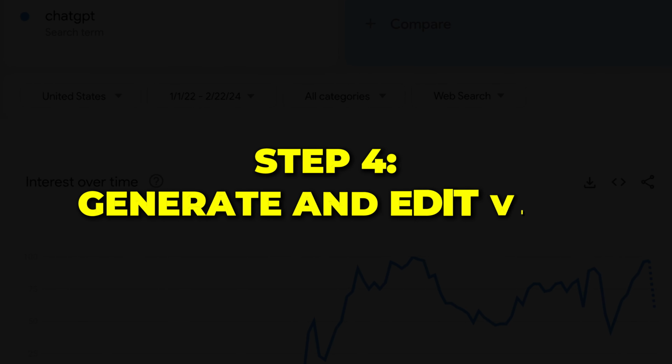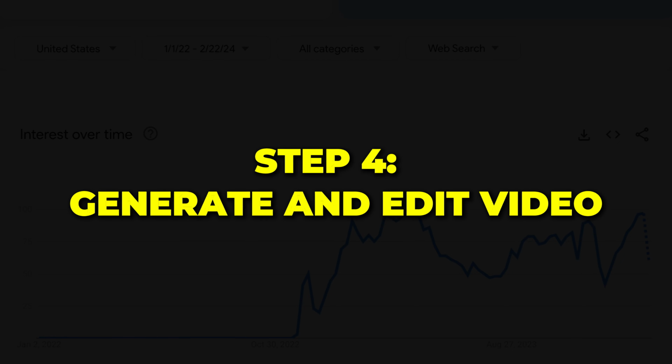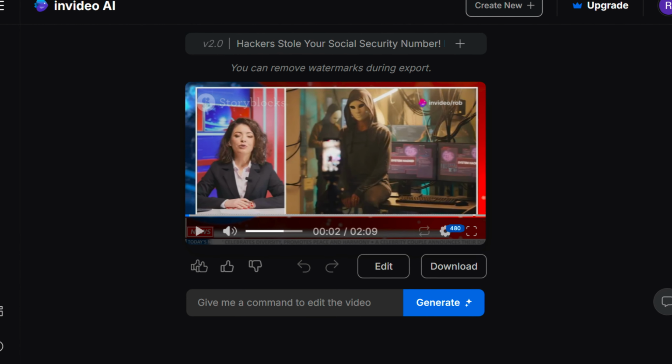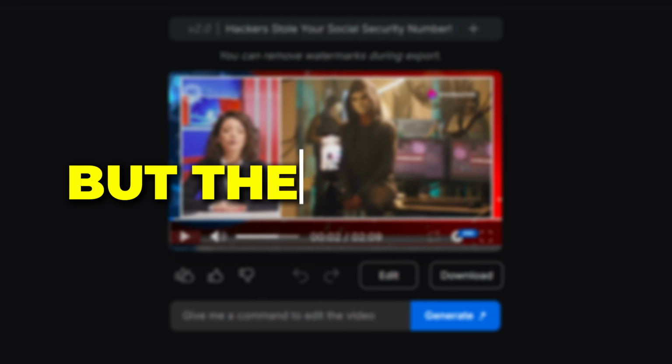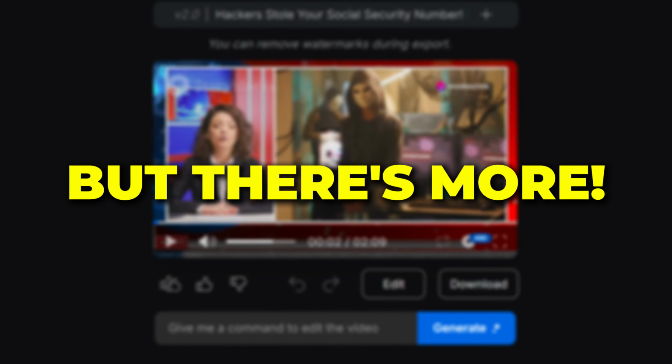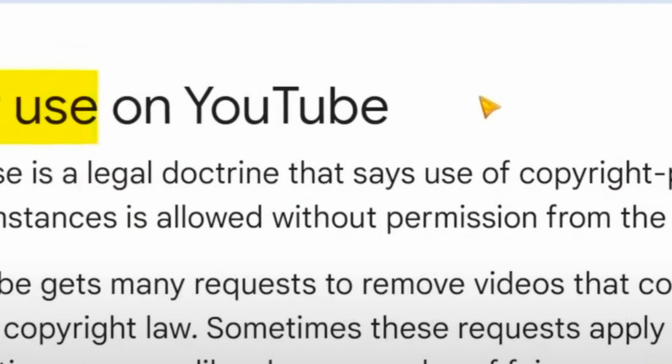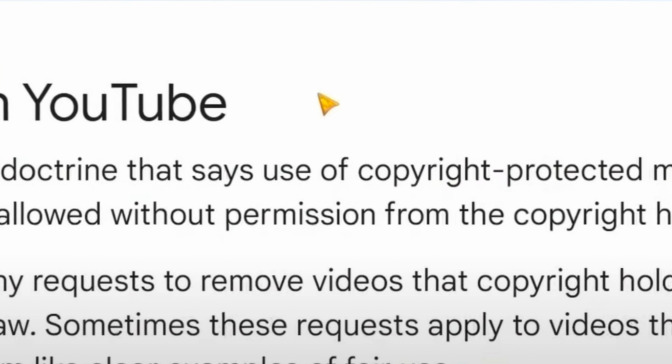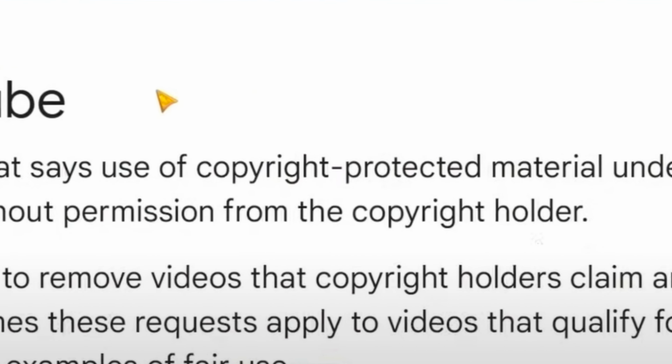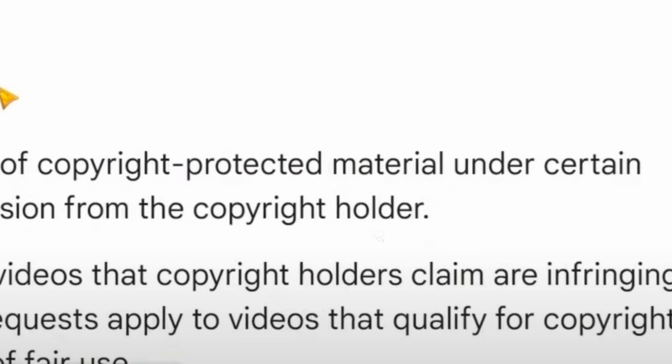Step 4. Generate and edit video. We generated this video using just a prompt, which is truly impressive, but there's more. We can enhance it further. YouTube's fair use policy allows you to use clips from other videos under specific conditions, such as for commentary, as long as you're not merely copying the content.